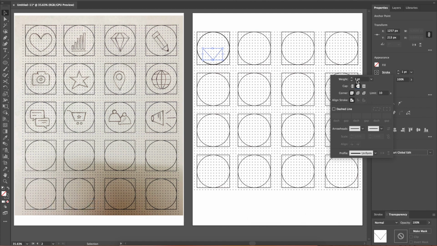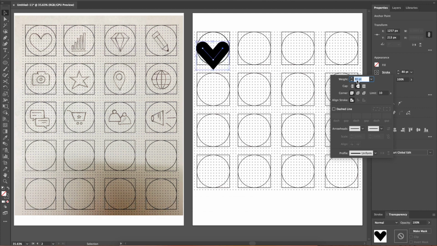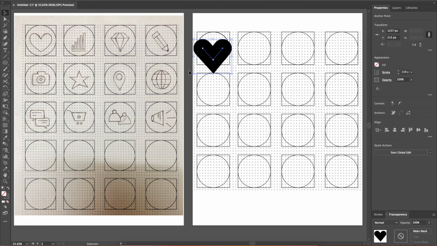So watch this. Click on Shift and with your arrow key, the upper arrow key, keep on increasing the size and just see how beautiful a heart it is making. So just don't go crazy. I think we're good around 110 points of the stroke, and there we have the heart.